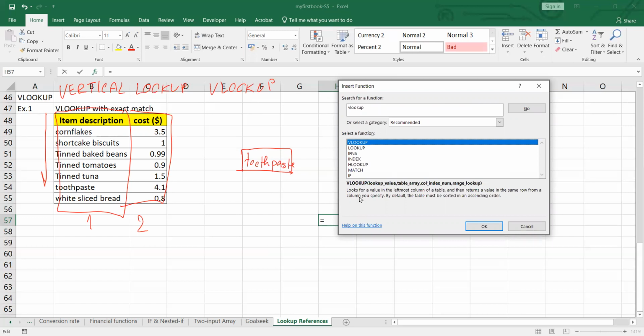VLOOKUP here looks for a value in the leftmost column, which in this example is column 1, of a table, and then returns a value in the same row from a column you specify. For example, if it can find toothpaste in here, it will return a value in the same row. In this one, it will show 4.1 for you from a column you specify. In this case, if we specify column 2, it shows 4.1. By default, the table must be sorted in ascending order.